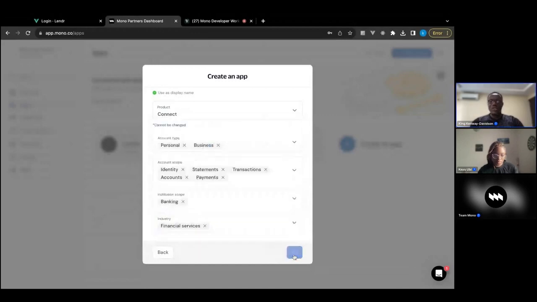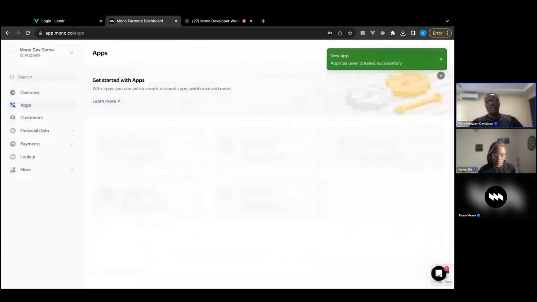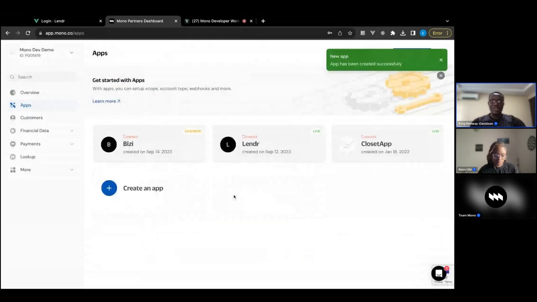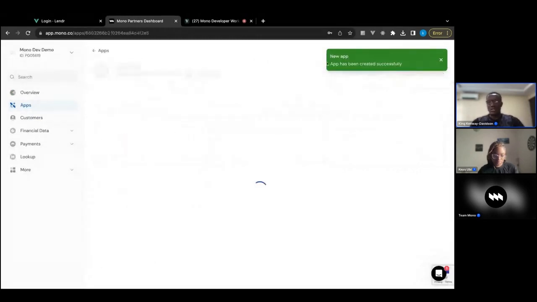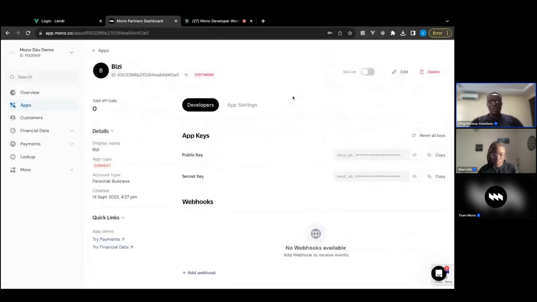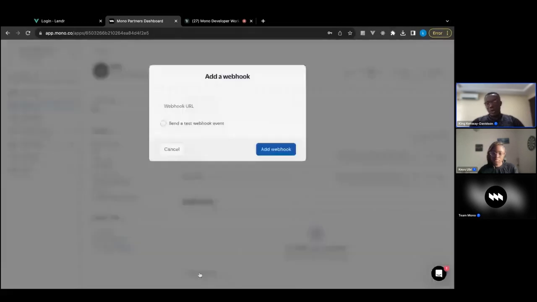So once you hit the create app button, the app will be created instantaneously and you can quickly visit it and look at the information being provided. So here on my screen, you can see I have my public key and I also have my secret key. So these are the test keys. What you should take note of is once the app is created, it is automatically in sandbox or test mode. Also, you can go ahead to add a webhook.